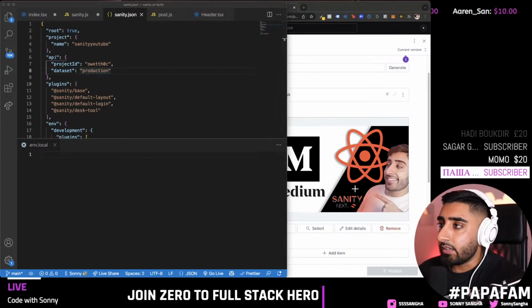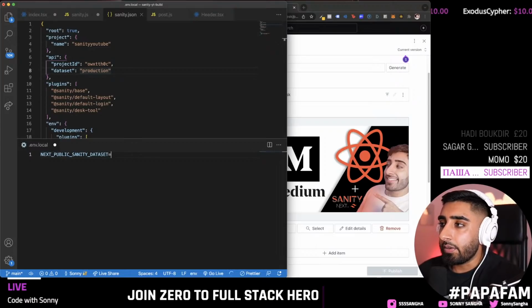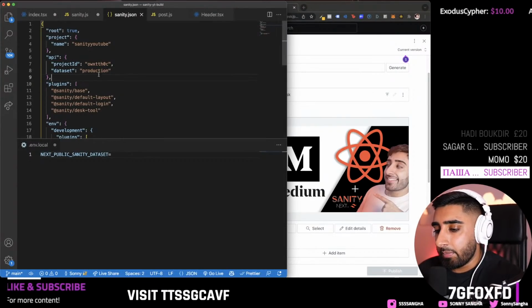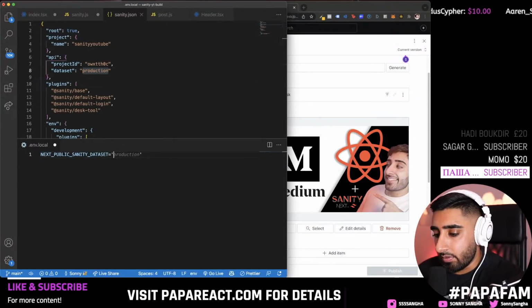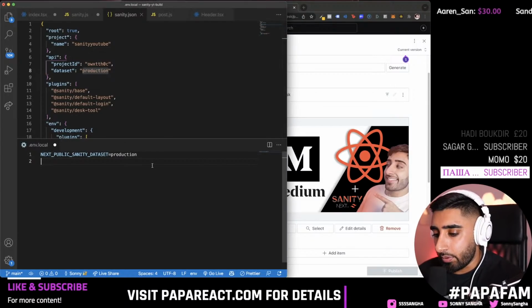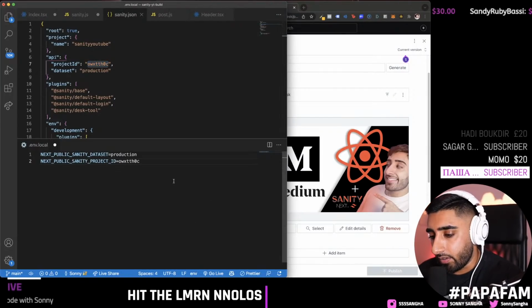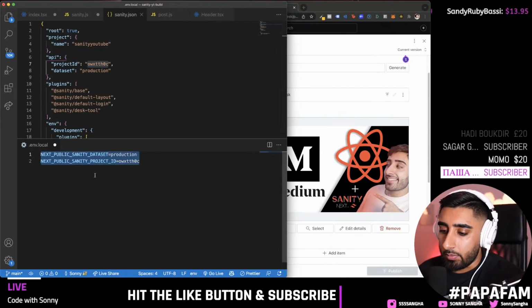So I need two things. The first one I'm going to call NEXT_PUBLIC_SANITY_DATASET. I'll explain the NEXT_PUBLIC part in a second, but the dataset is going to be called production. In this case, you don't need the quotes, you can just do production. And then the next one is SANITY_PROJECT_ID, and this is going to be this one right here. Okay, so I've got these two environment variables set up.